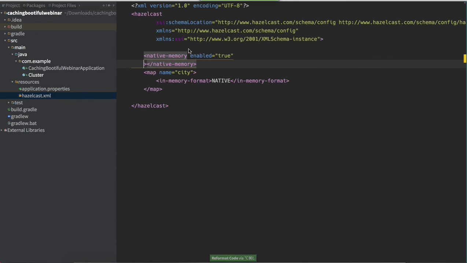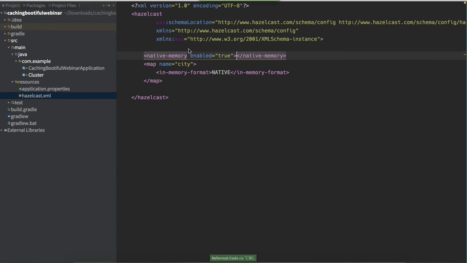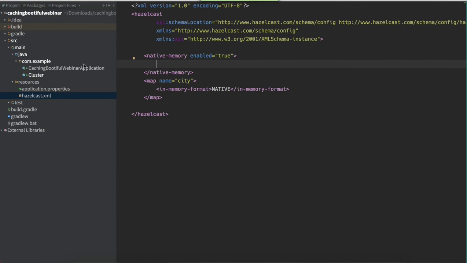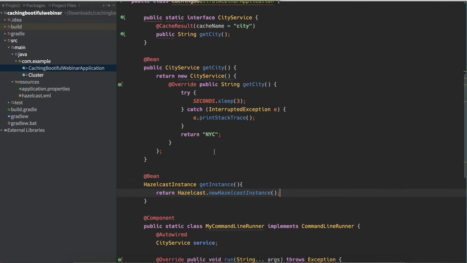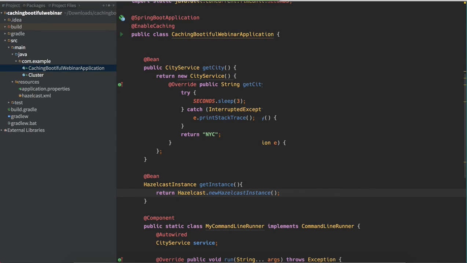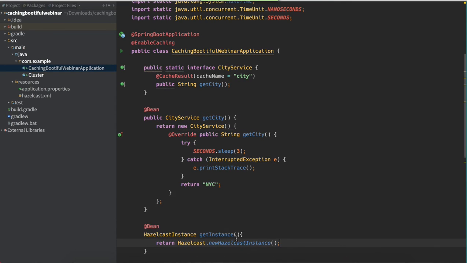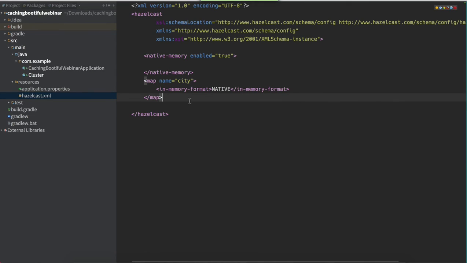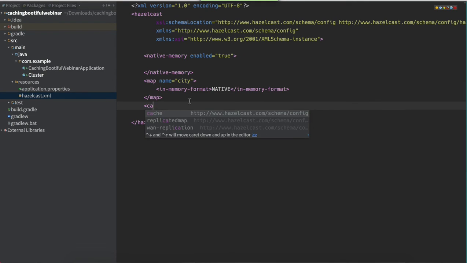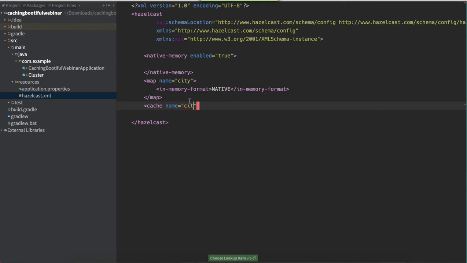So you still can use your previous knowledge of Hazelcast configuration, and in this case, when this instance is created, it will pick up hazelcast.xml, and the configuration will be applied here. Same thing for JCache. You can have this configuration for the cache here, and the same way you can configure in-memory format as native for JCache as well.